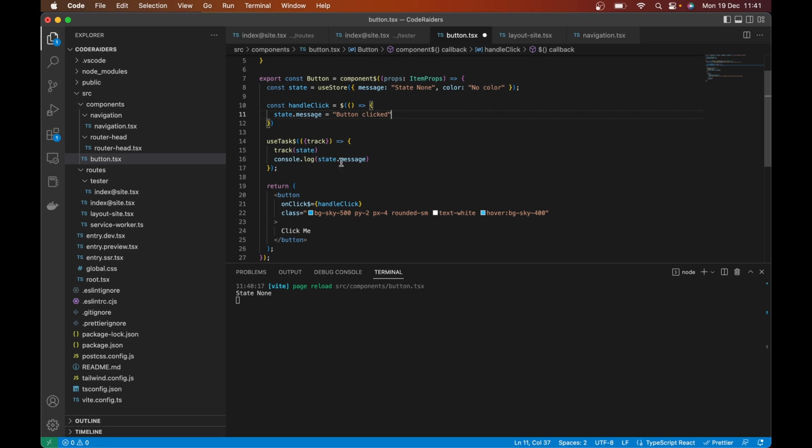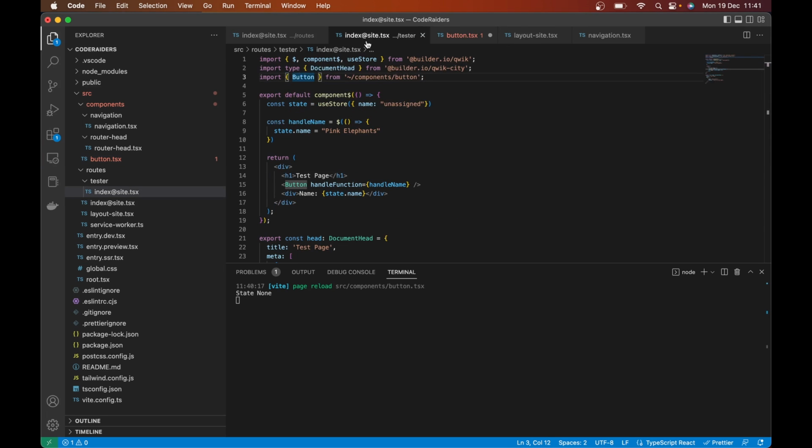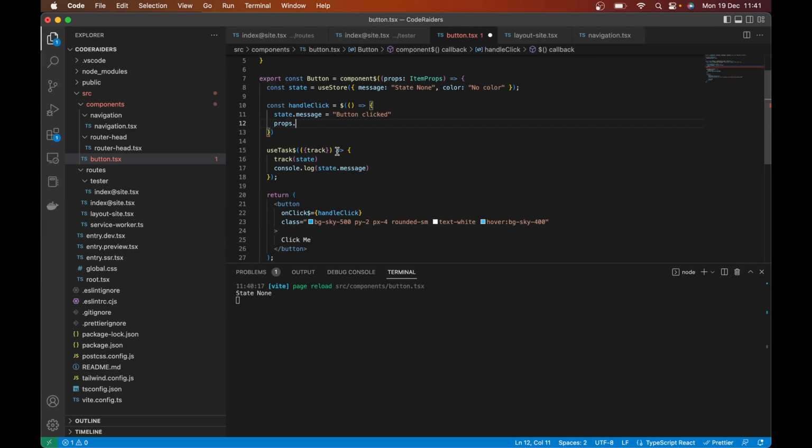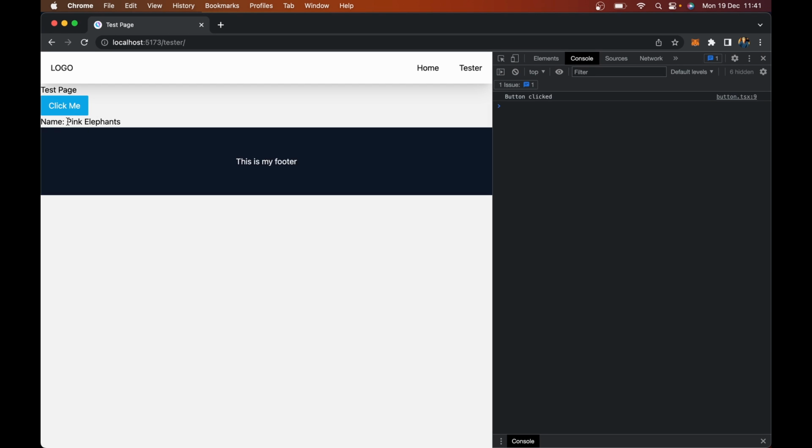This will go and console log that message for us. But I also want to take my props dot, what did we call that here? We called that the handle function, props.handleFunction. We want to call that as well. So this button will do two things now. It'll click, but it will also run this function that I've passed down to it from the parent component. On the test page, we have this parent component passing that function in. It should go and run. So let's hit click me, and there you go. The name now says pink elephants, and it also says button clicked.